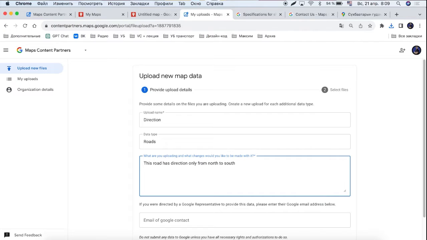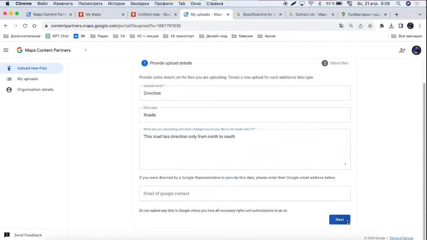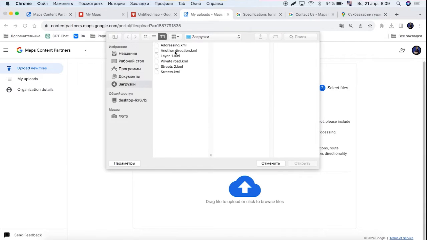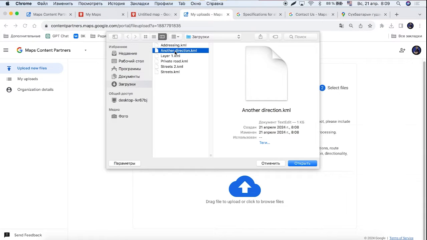this road has direction only from north to south, and something like this. You can add some screenshots, pictures, links to another cartography system that prove it. After that, you click next, choose your file and upload it.